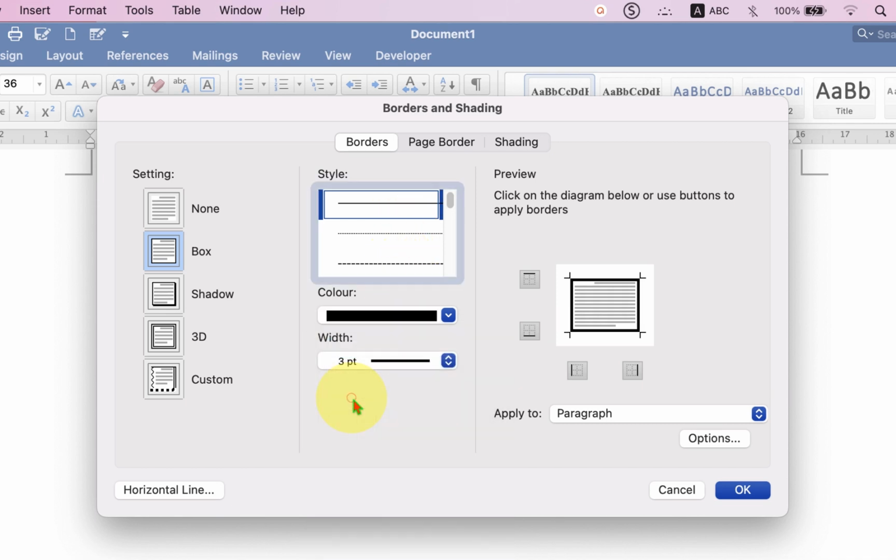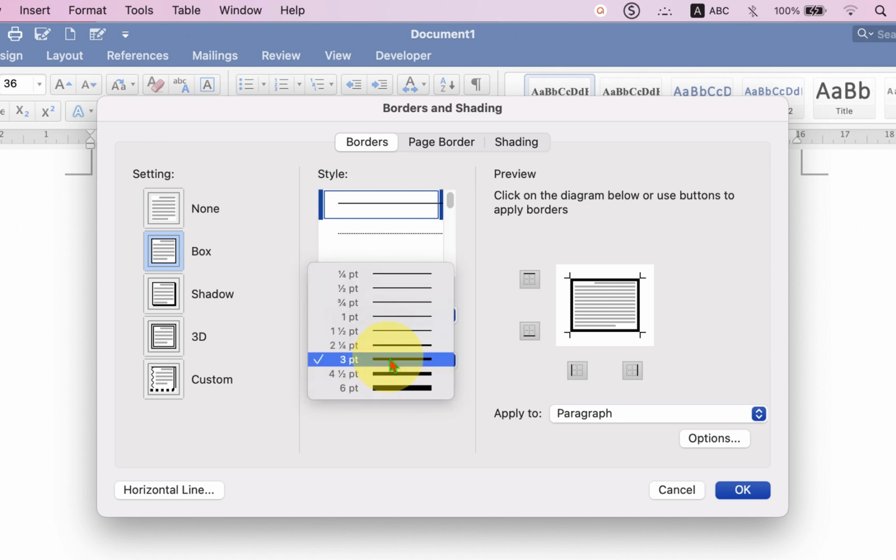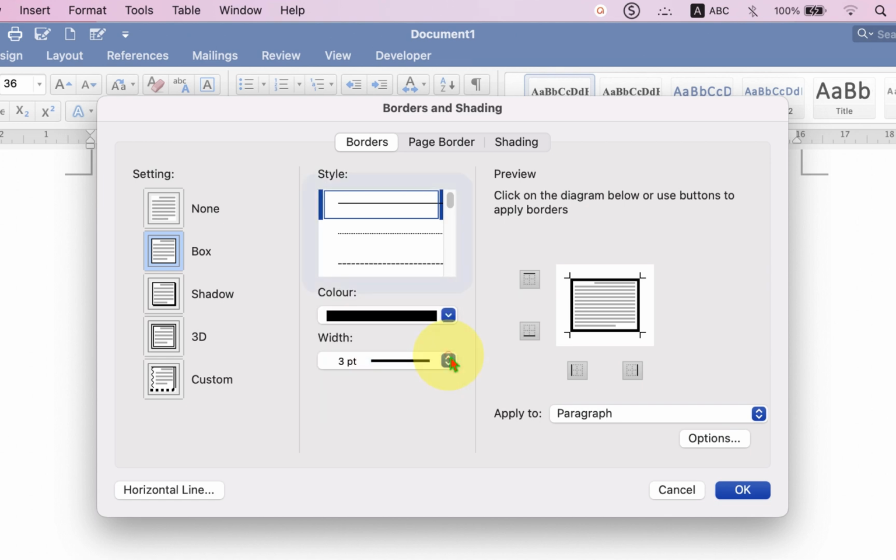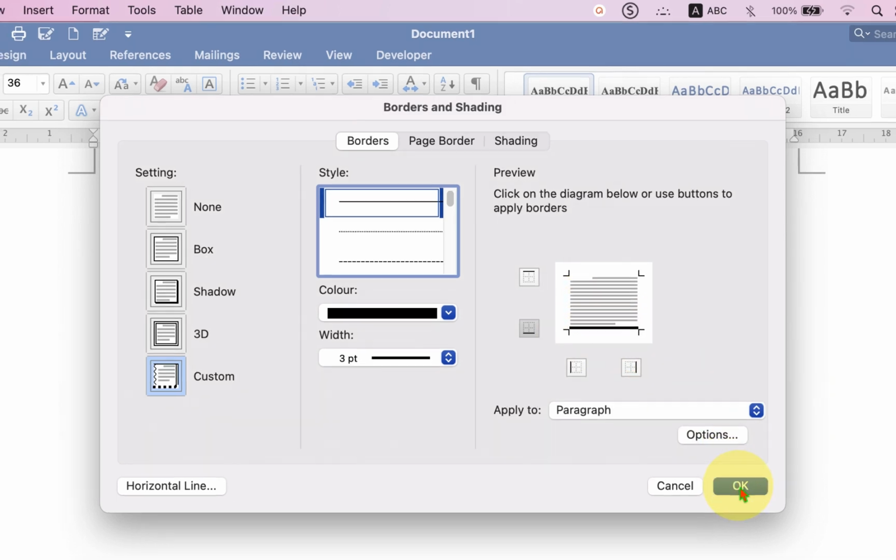We will select here black color. This width is the thickness of the line, so select the appropriate thickness. Untick up, left and right, so you get the bottom border, and then click on OK.